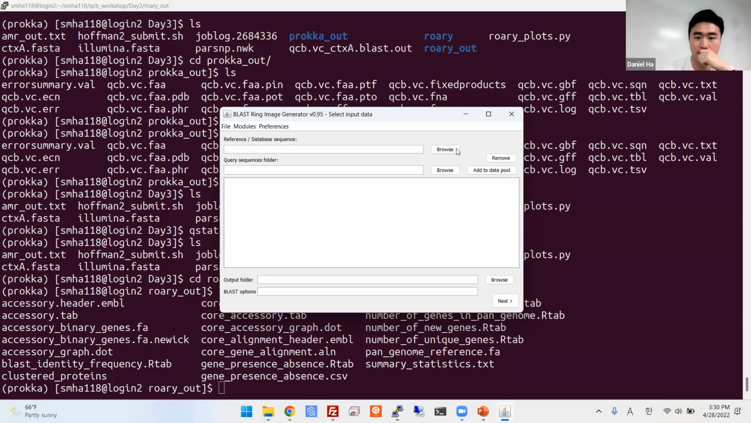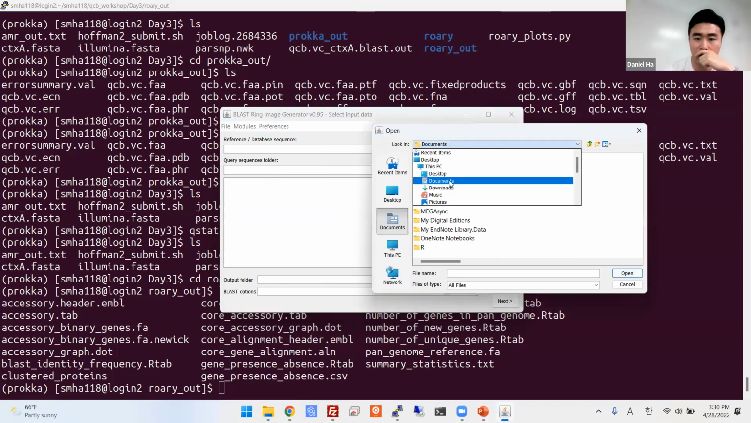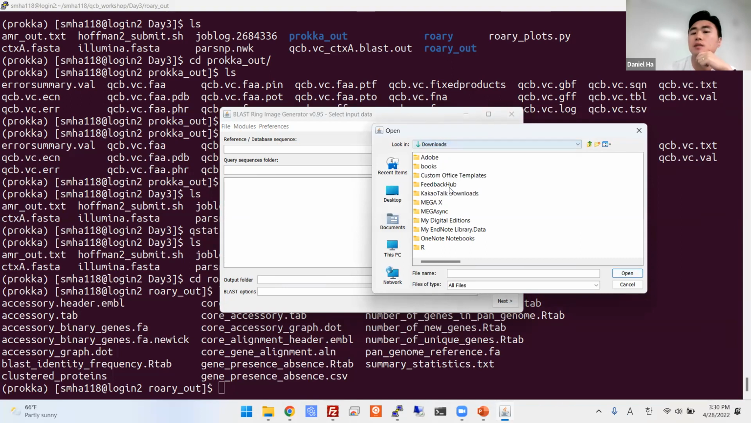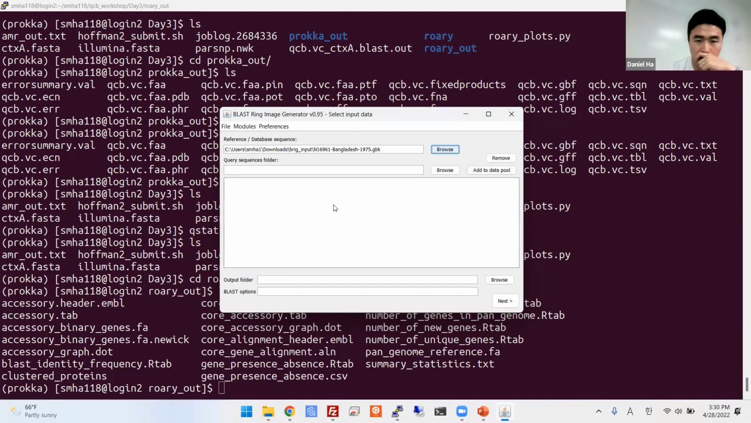Let's select the reference. Let's go to the directory where we had downloaded the GenBank file, which for me is under this directory, big input. I'm just going to select this specific strain as a reference.